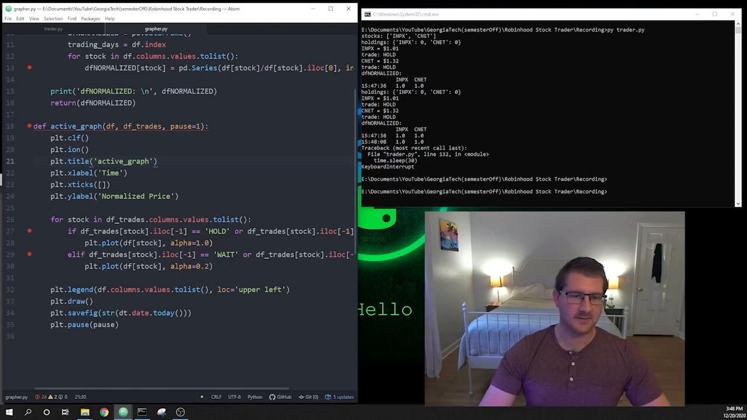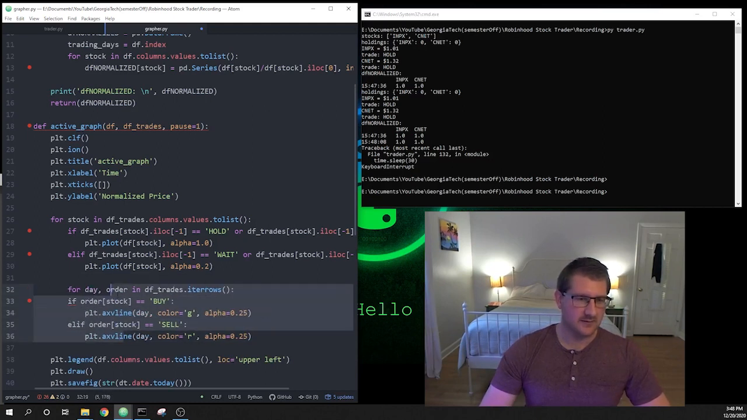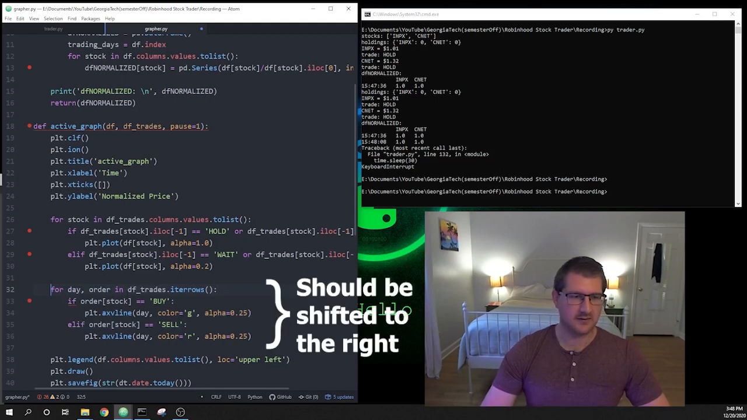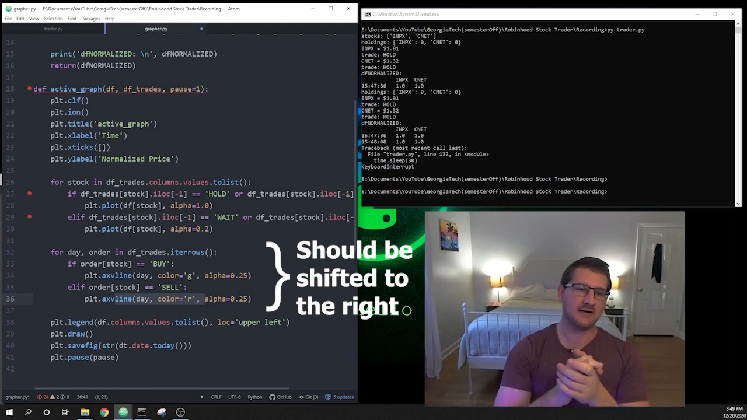So the last part, here we have, move this over a little bit, and so now we have for day and order in DF trades. If order for the stock is buy, we're going to add a vertical green line. And if order for the stock is sell, we're going to add a vertical red line. So what this is going to do is, as our graph is building, if our trader tells it to buy, it's going to add a vertical green line. And if it tells it to sell, it's going to add a vertical red line.